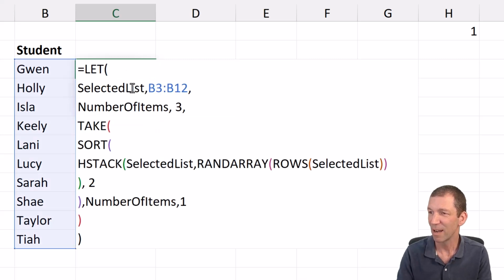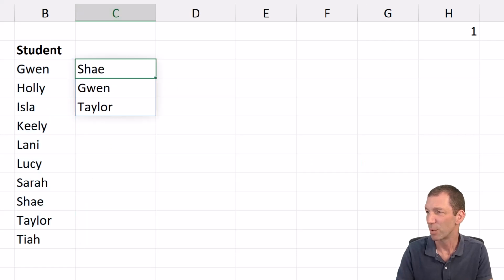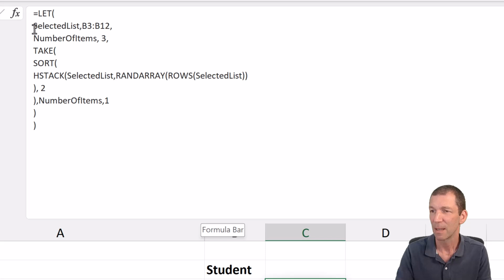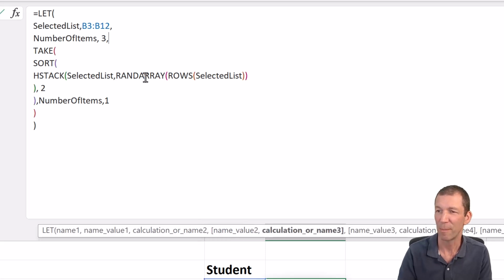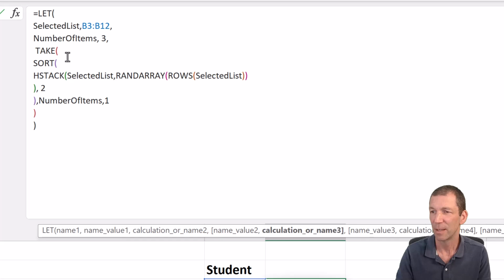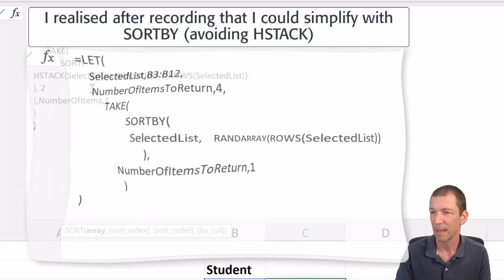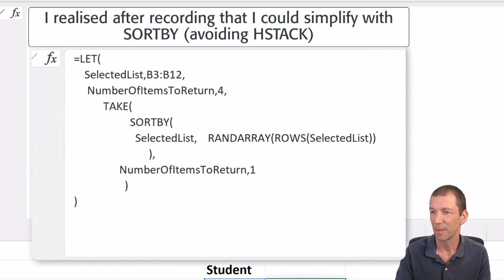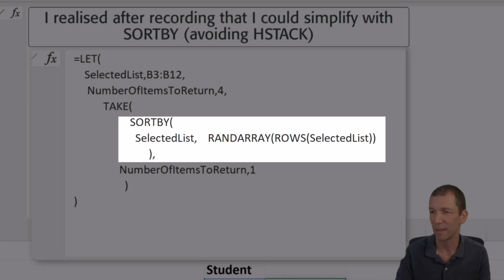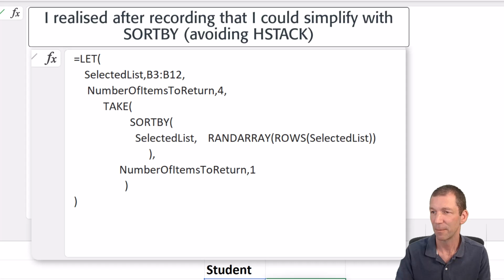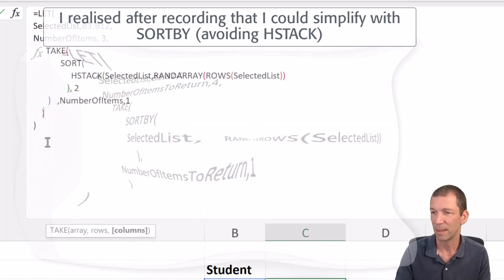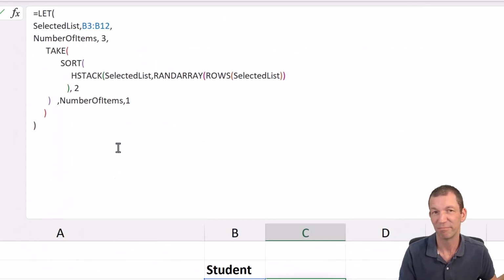So you parameterize stuff. So that's essentially the formula. And I would take the time to come up here and I would indent this stuff. Okay, so take can come across here. Sort goes even deeper. HSTACK goes even deeper again. And then this is the sort by the second column. And then this is the bit of the take. So that can come out. And then this is the next part. And then that's the final bit. So just take the time to indent your formula.